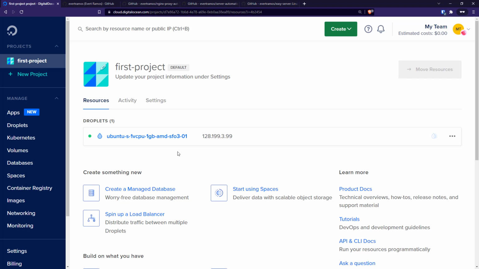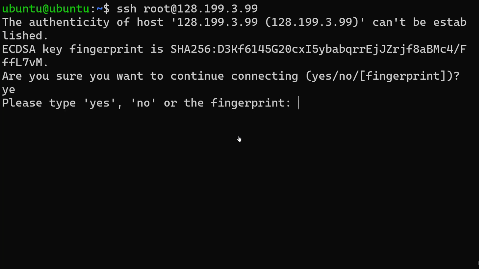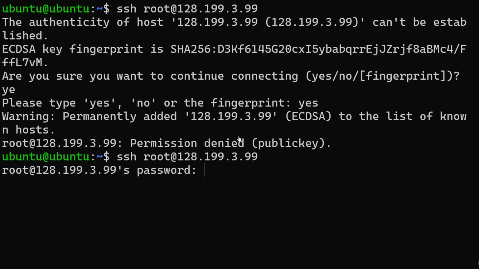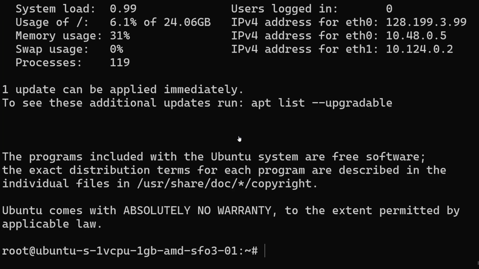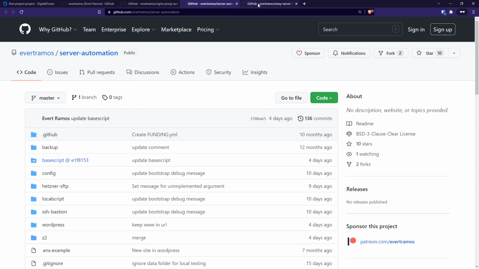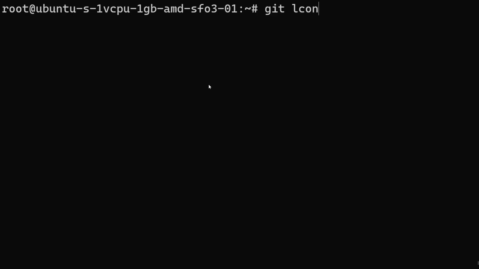Okay, it seems our droplet is ready, so let's connect to it. Here it's root user, so we gotta... Yes. Permission denied. Let's try again. It will ask for the password. Okay, it seems, yeah, okay, done. So now, first thing, clone the easy server scripts. So we're gonna be able to install everything else that we want.